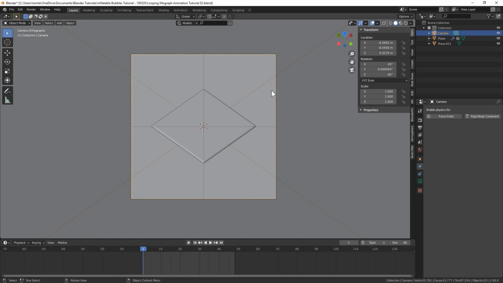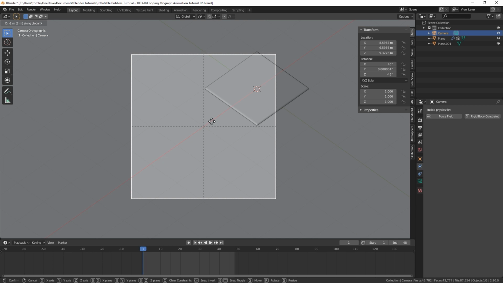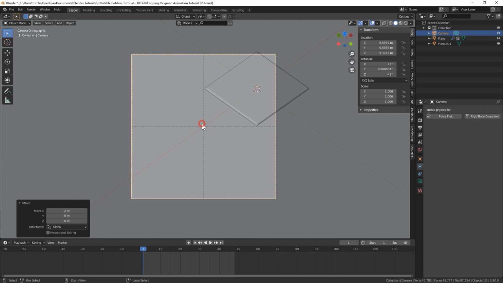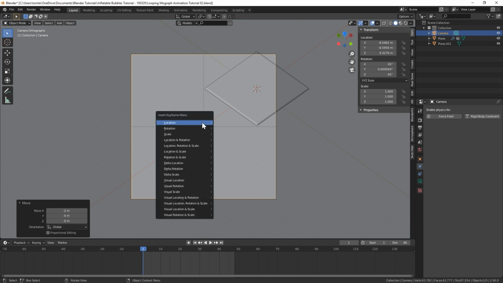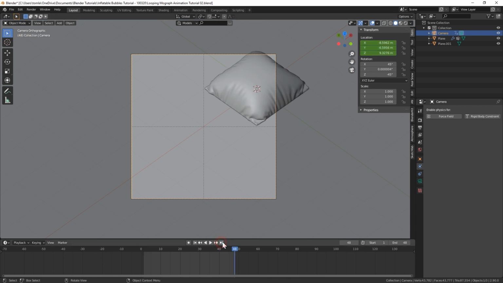And with the camera selected, I'm going to move over on the X, -2. If you hold Control, it'll move 1 unit at a time. So moving that over 2. I will add a keyframe by hitting I in location. And I'll go to the last frame, and we're going to actually go 1 beyond the last frame.